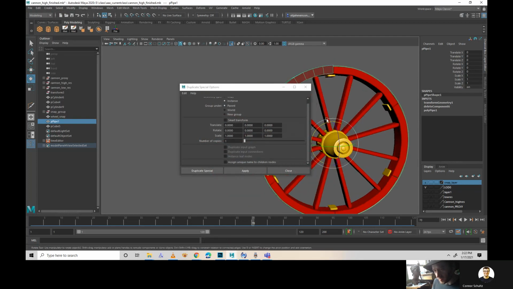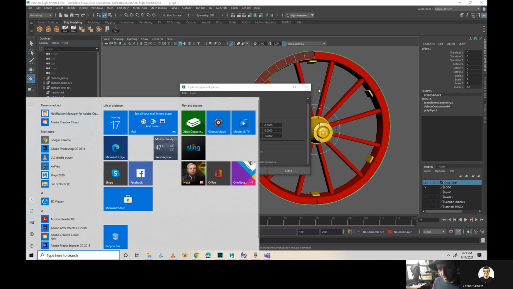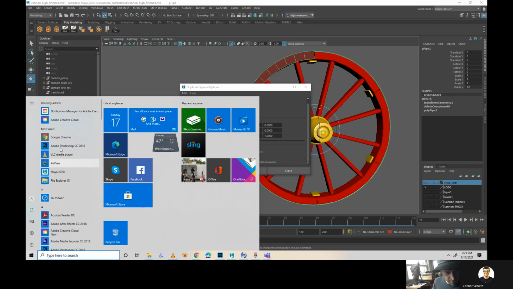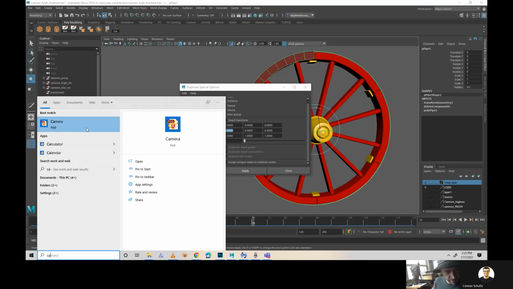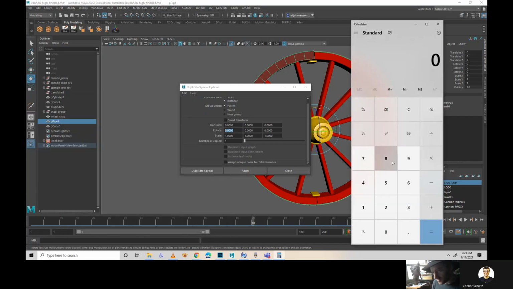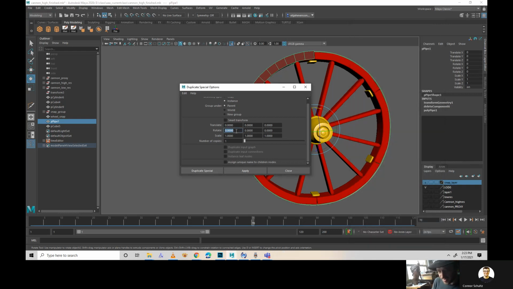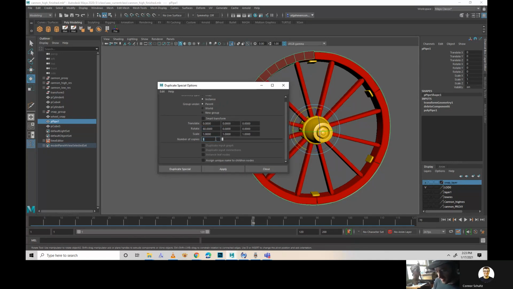Rotate on, what value am I rotating on? It's the X value. So rotate X is X, Y, Z. So X, I'm going to rotate 360 divided by 6, for the math of a circle, the degrees of a circle. So let's look at the calculator again. 360 divided by 6. That's going to be 60. So I'm going to rotate 60 degrees, and then I'm going to duplicate it 5 times because I already have 1. So let's try that out.